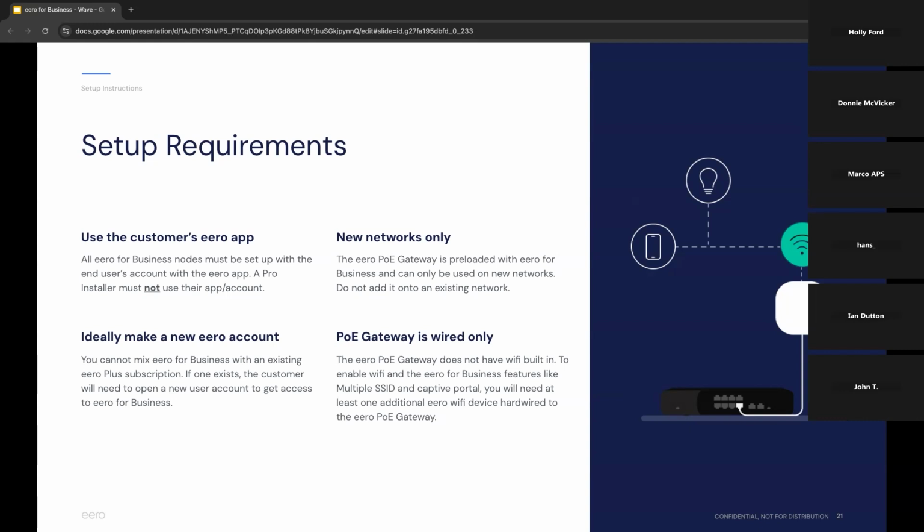The other thing is that this PoE gateway, because it has that eero for Business subscription attached to it, really is intended to be the first eero that's set up on this network to act as the gateway for all the other eeros to connect. If they have existing eeros or an existing network, we're really going to recommend that they make a new network with this PoE gateway as the head of it, and then they can migrate all of their other eeros onto this new network that we've created.